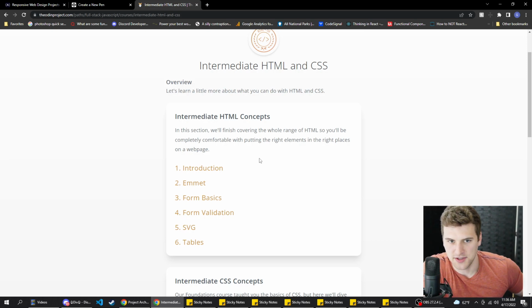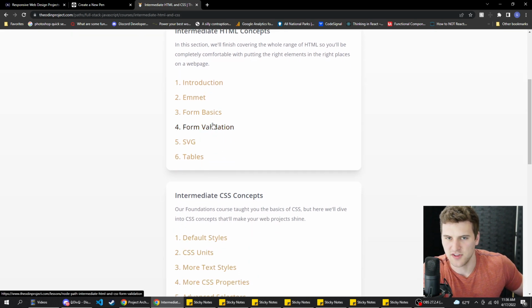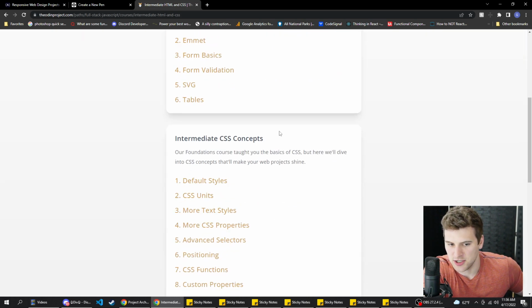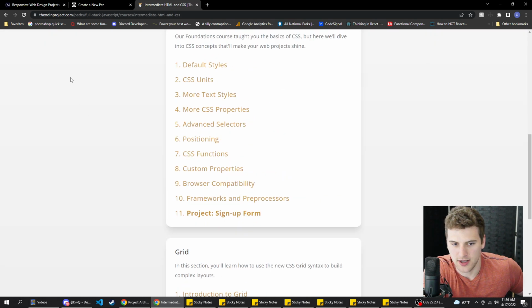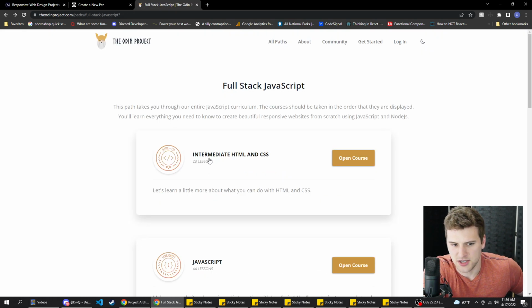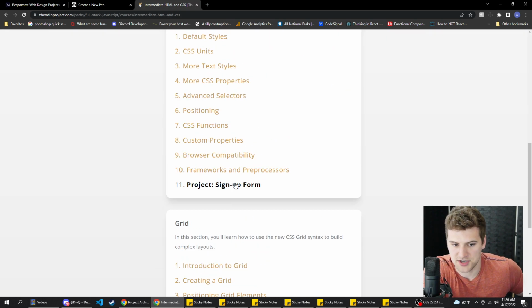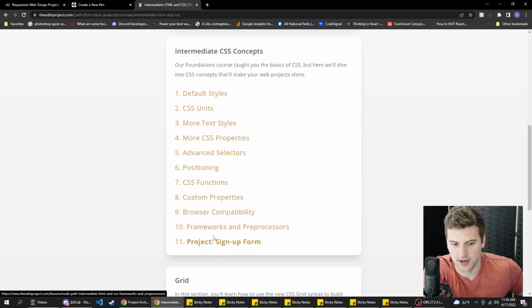And plus, there's going to be stuff that the Odin Project covers that Free Code Camp didn't, or stuff that they explain better, concepts that you didn't quite understand. So I'd go through and do their intermediate HTML concepts, intermediate CSS concepts, the grid. And then I think that completes their intermediate HTML course. Cool. And then they've got some projects for you to do as well. So that is great. How do their projects look?